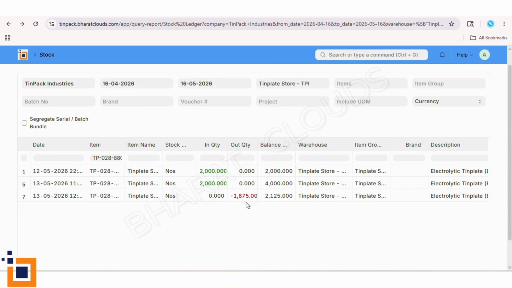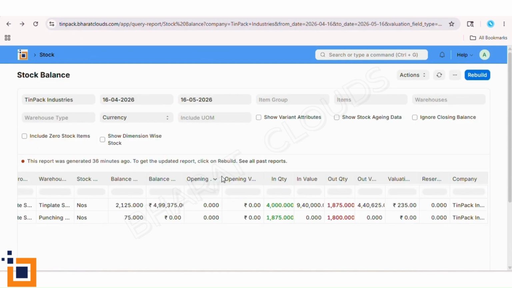Next, 1,875 sheets transferred from tinplate store to punching WIP for production. And finally, 1,800 sheets consumed from WIP in the manufacturing entry, producing finished body blanks. Every movement has a timestamp, a voucher type, a voucher number, and a running balance. For any stock discrepancy, this is where you investigate. The data is immutable. Once posted, it cannot be edited, only reversed with a new entry.